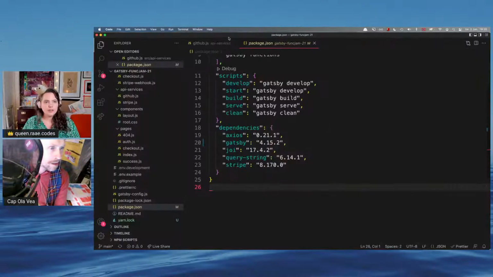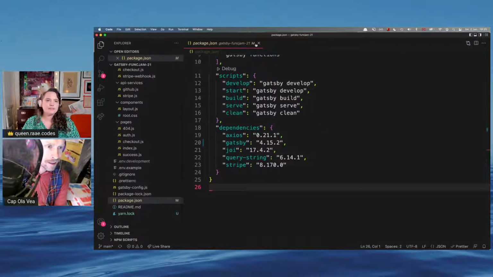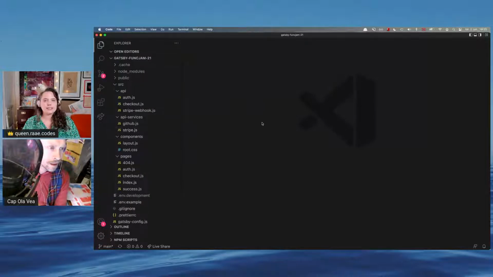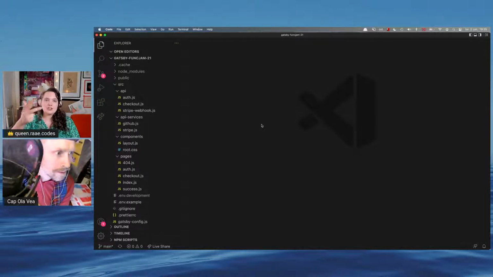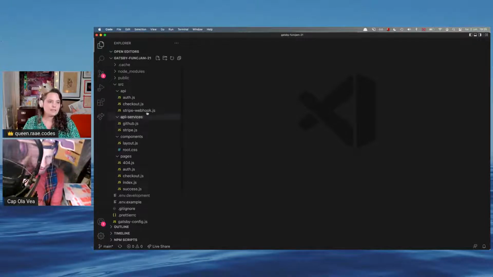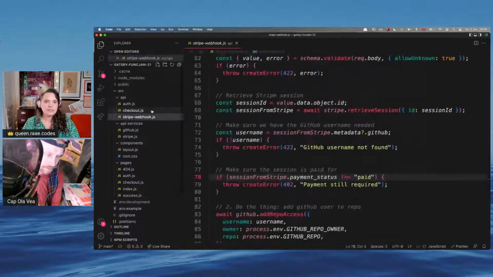So to our code. What our code does is, this is the Gatsby Function entry that we had last year, that won, woohoo. But anyway, you authenticate with GitHub. Your GitHub username is sent to create a Stripe checkout session. Then you pay, and then Stripe calls the webhook with information about that GitHub user and payment status, and then we give that person access to the GitHub repo.